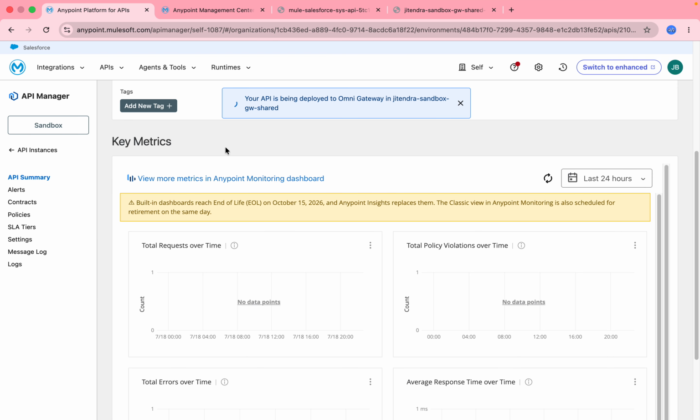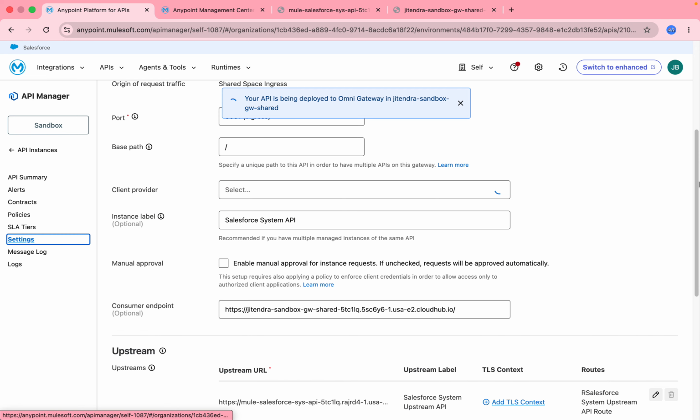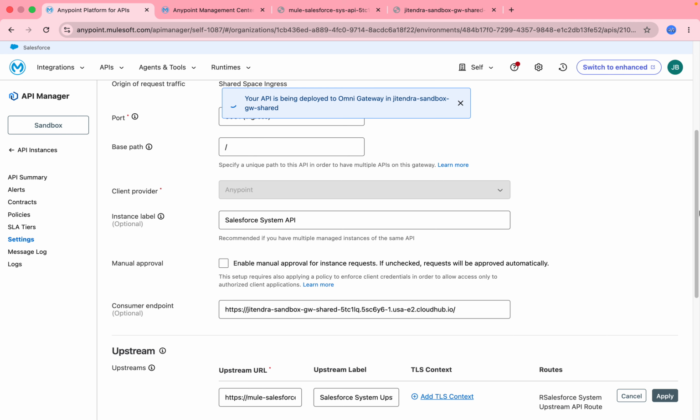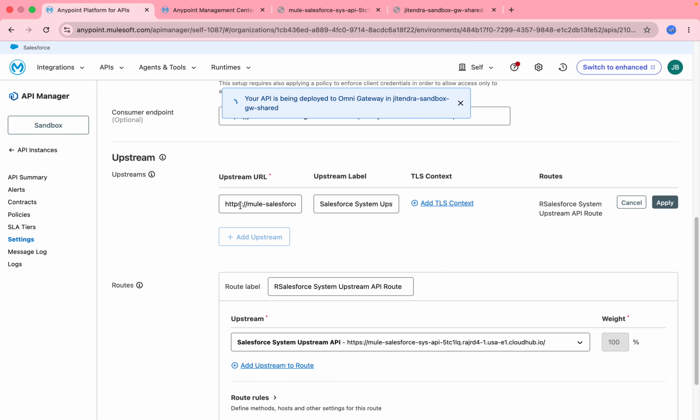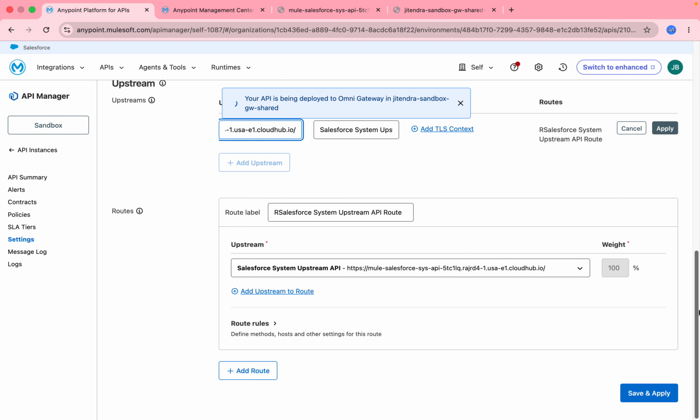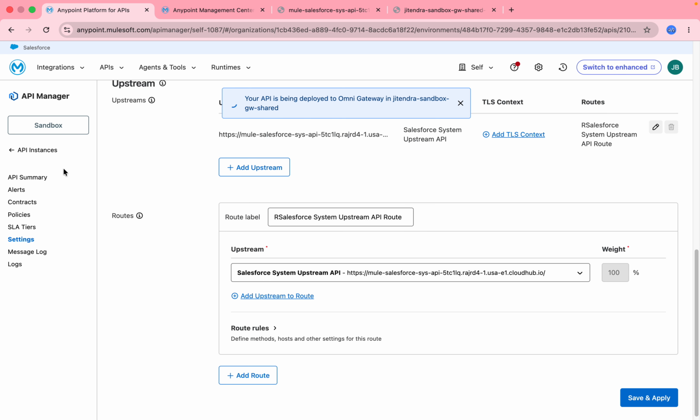So let me check a few things, because there are a few important things we need to take care of when we are setting this up. Make sure this upstream URL always ends with a slash. That's the one thing you need to take care of. Yeah, all this looks good. It is ending with a slash, which is okay. So I will just say cancel. I don't want to do anything.